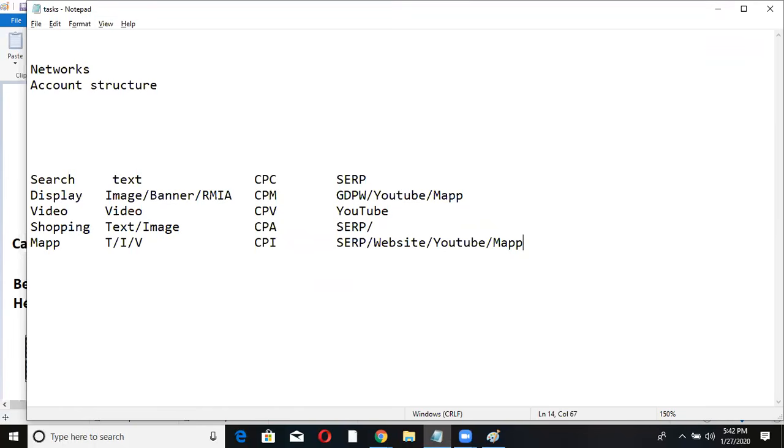Now account structure. The first level is account. Next, campaign. Next, ad groups. Next, keywords. Next, ads.